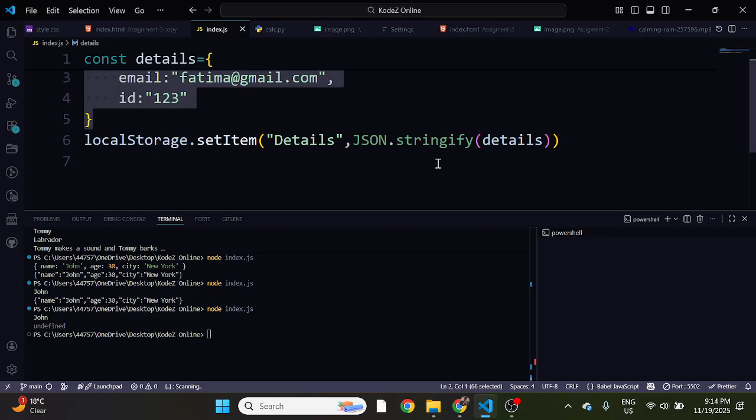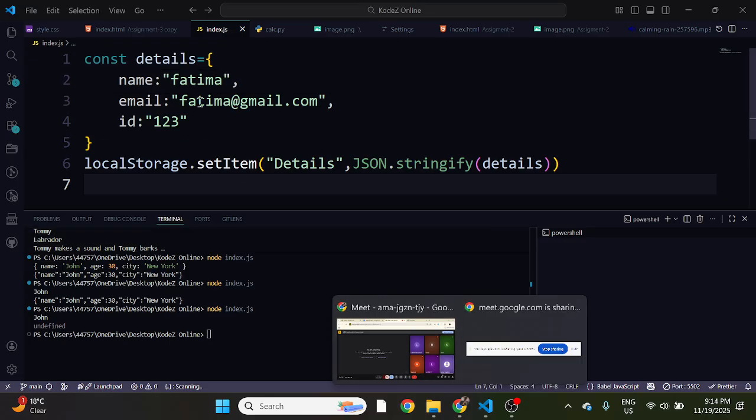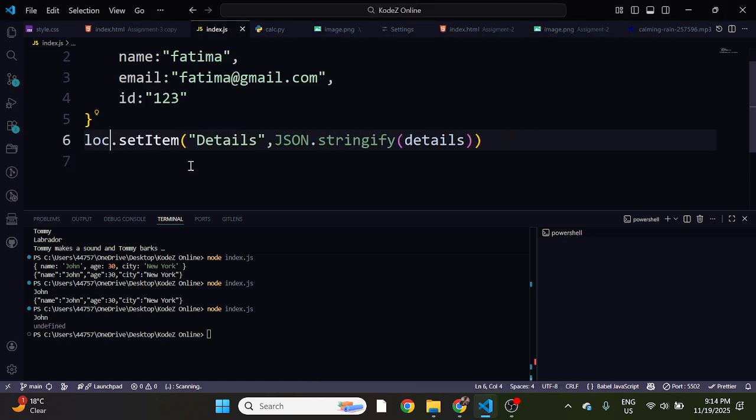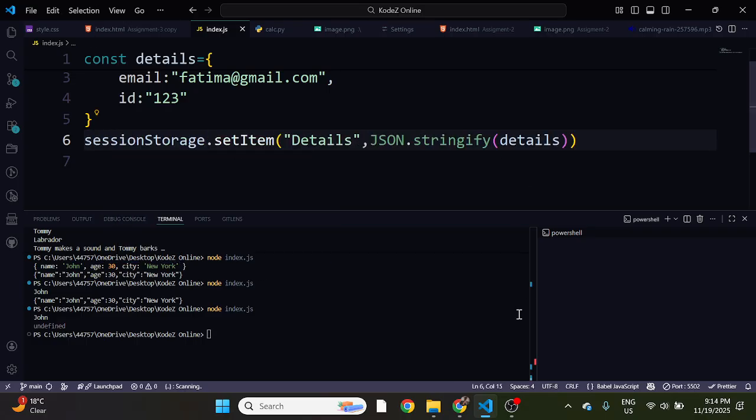So this is the first method of JSON. This is the way we can store data in local storage or session storage. If you want to store the data in session storage, the setItem will be the same. Just instead of giving local storage, you give session storage. Okay, this is simple.